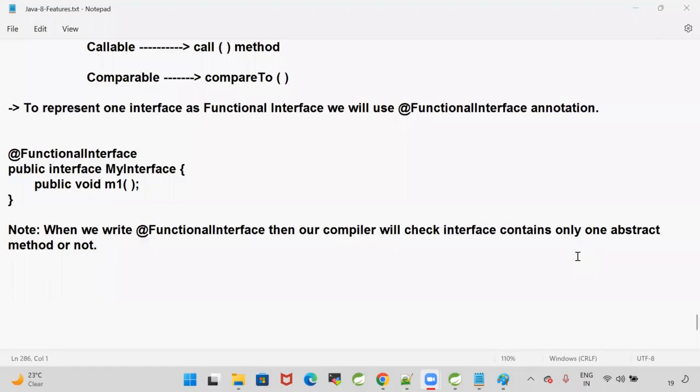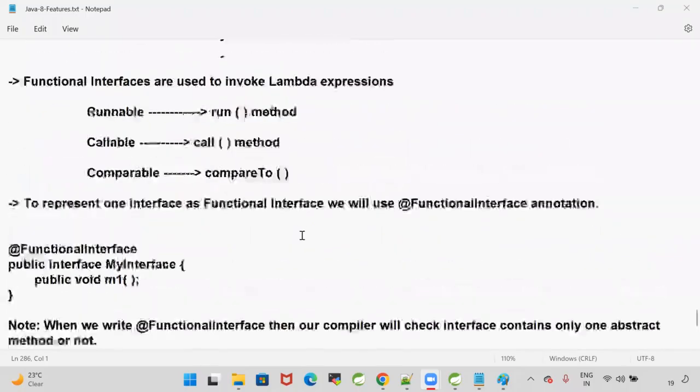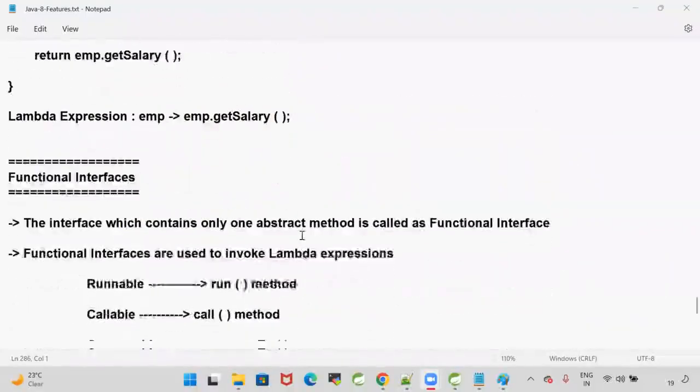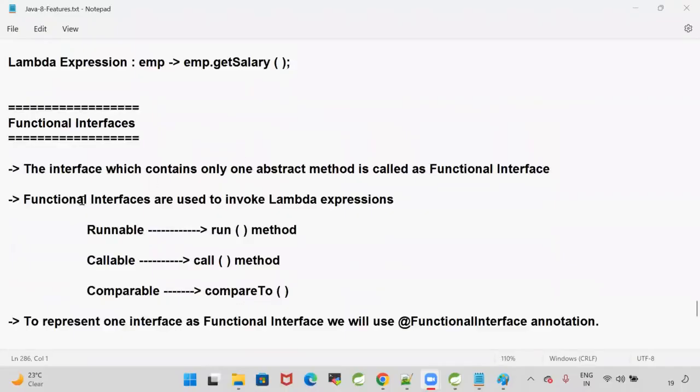Somebody is saying we are learning functional interfaces for interview purpose. Oh my God. We are learning functional interfaces to invoke lambda expressions. I gave you the first statement now. Why are we going for functional interfaces? Functional interfaces are used to invoke lambda expressions.